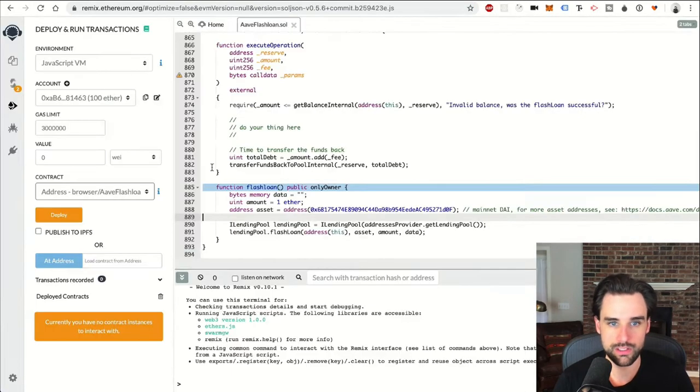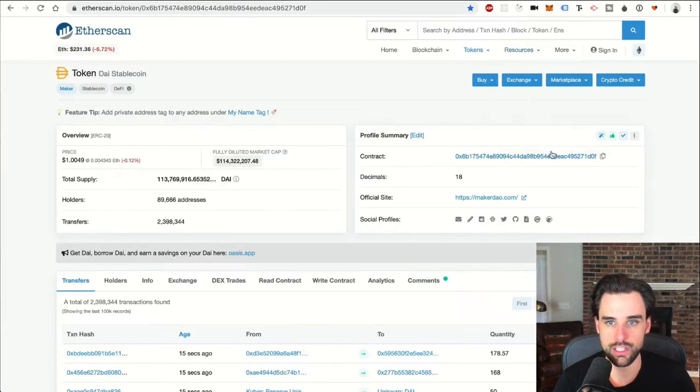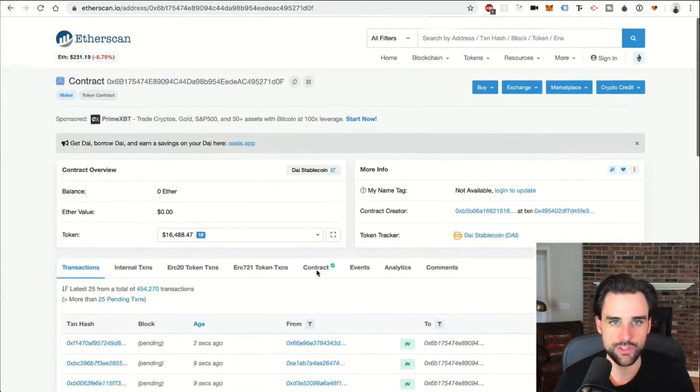Let me pull up the Remix here. All right, this is the DAI address. So if you don't believe me, you can just copy it, put it in Etherscan here and see that it matches. All right. So your DAI. So you need some DAI in order to do this.